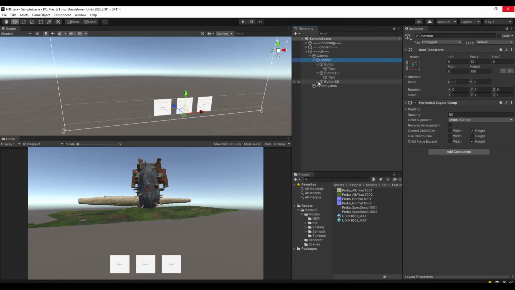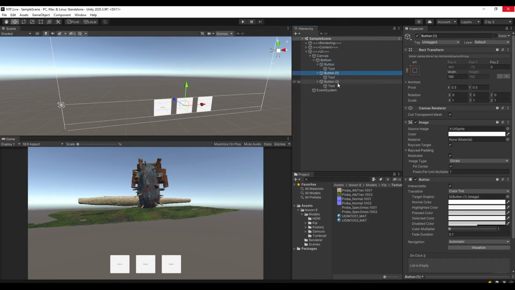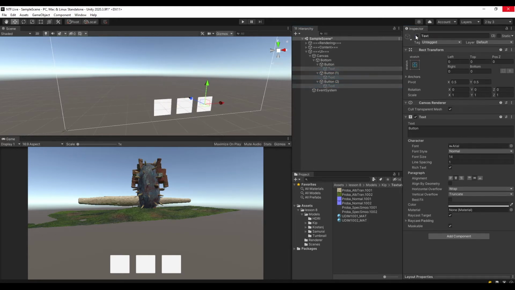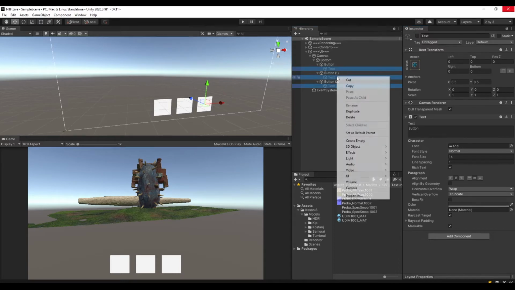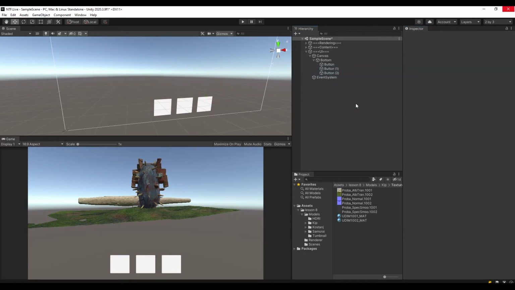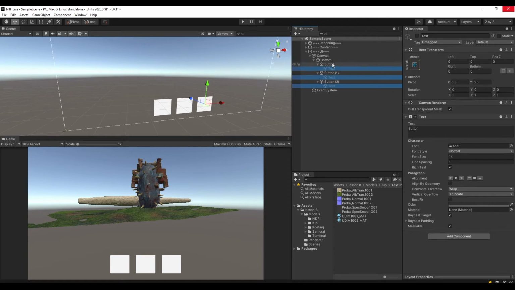Okay. Now let's expand every button here, and since we will not be using text, we will be using the images. Just disable the text, or if you want, you can also delete it. But I'll leave it disabled for now.